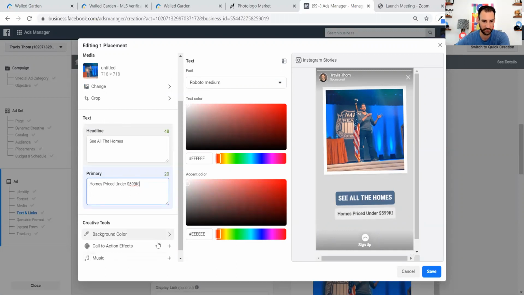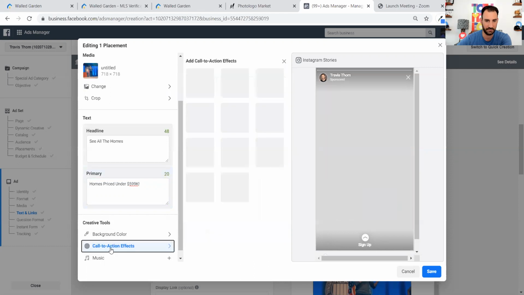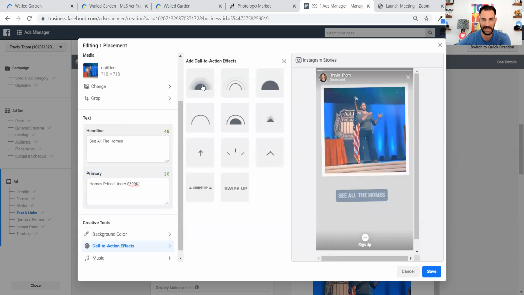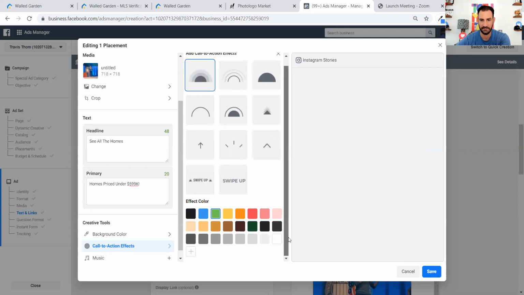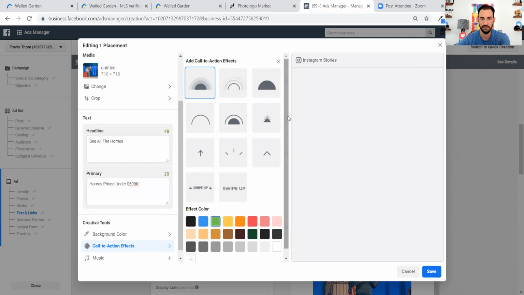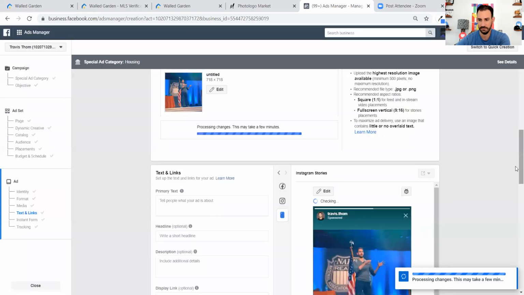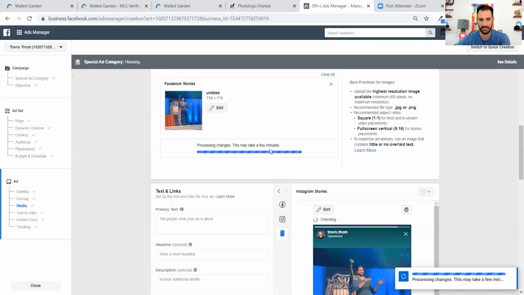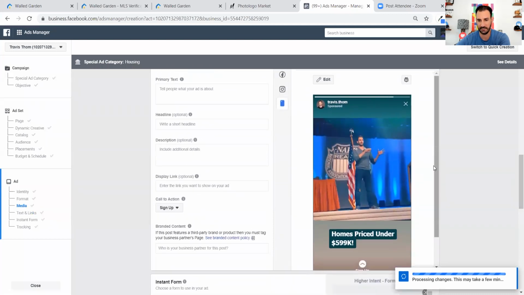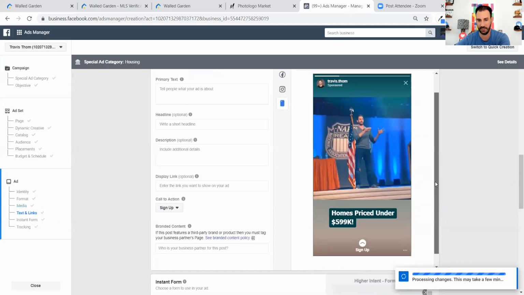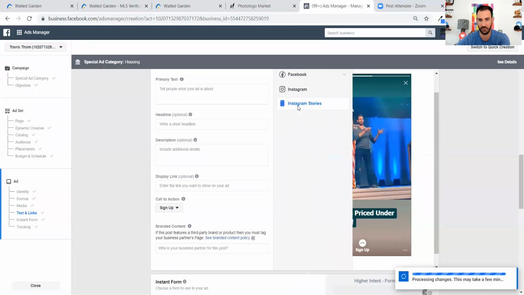So down here, these creative tools, let's say the call to action effects. Maybe I want to add this down here. Maybe I'll turn that green, right? And see what that does for us. Hit save. And then it's processing that right there. Might take a couple minutes as it gets set up. But once it does, then we'll get a pretty nice view of how that should look.